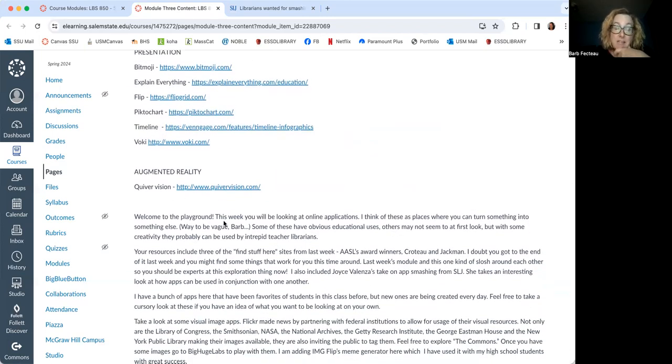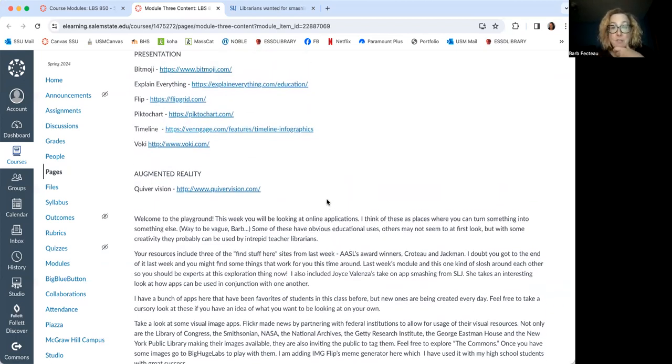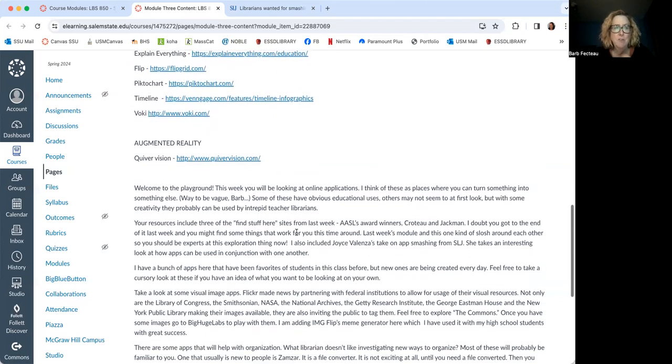And then augmented reality. I know very little about augmented reality, but I have some friends who've used it a lot with their kids. I tend to think of younger kids, but Quiver Vision I know is still going around, but there's also virtual reality, the goggles and stuff. Whatever you want to go explore is fine.